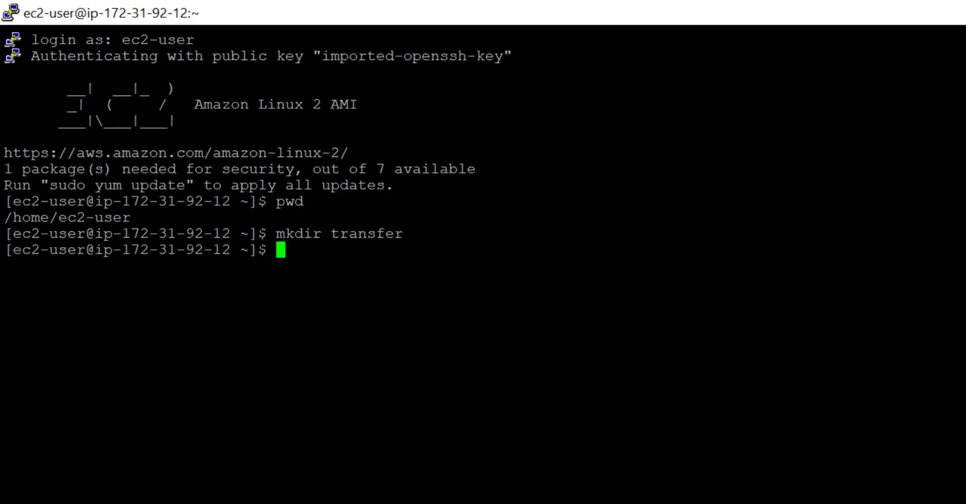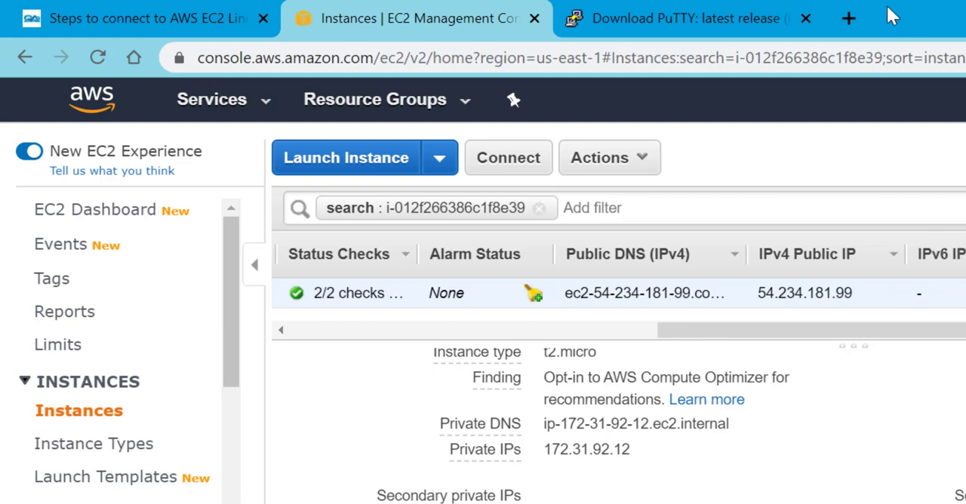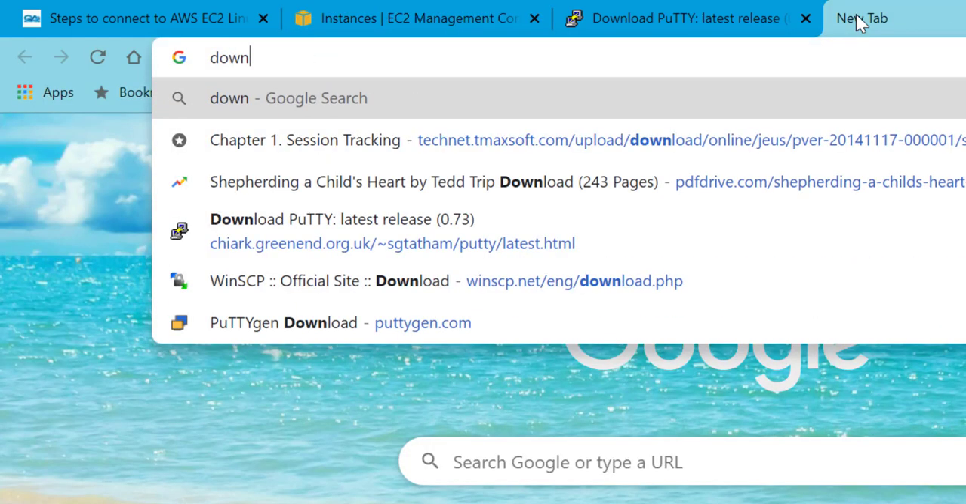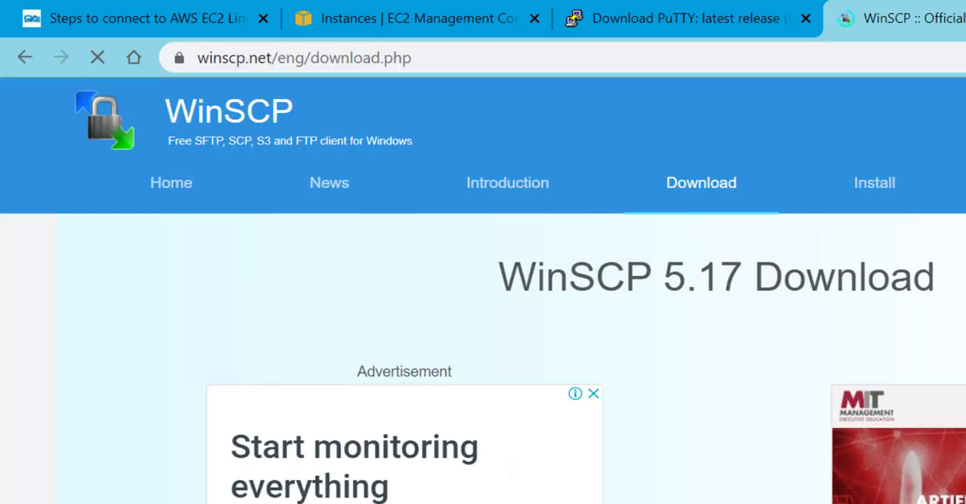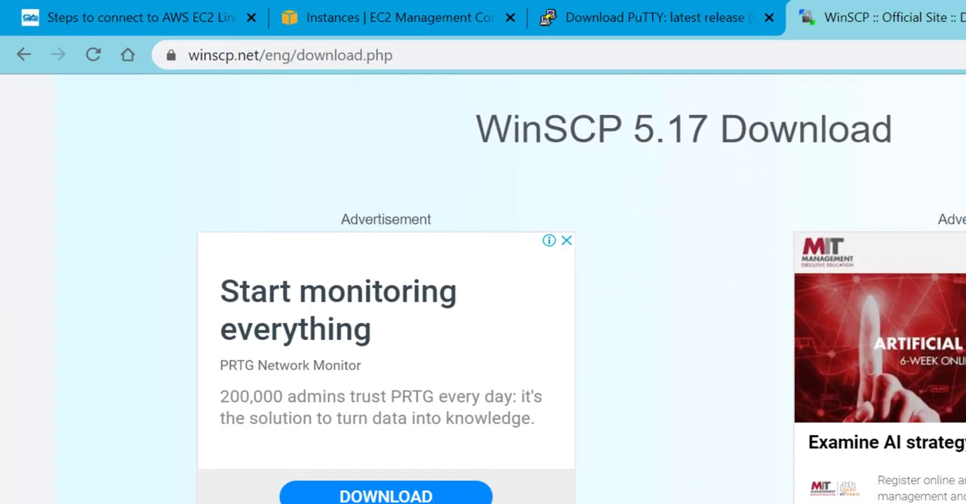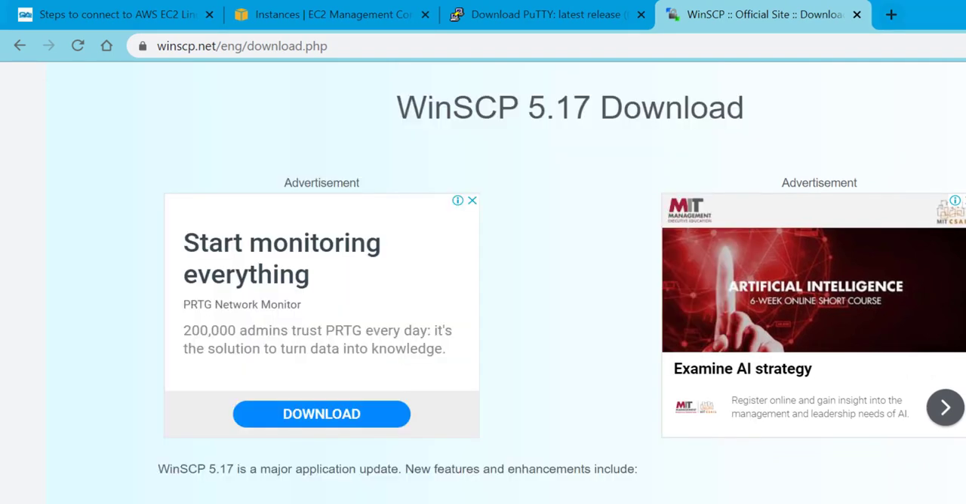The point here is once we are connected to our AWS instance, it might be required that we need to transfer some files from Windows to Linux, in the case where we need to transfer some code. For that, we need to use the WinSCP utility. You can download the WinSCP utility from here. I already have WinSCP on my machine, so I'll just indicate how you can use that.